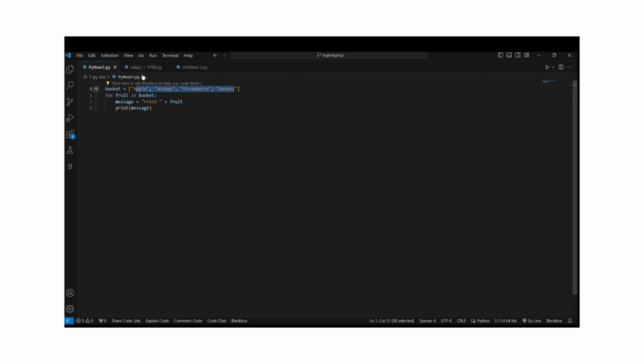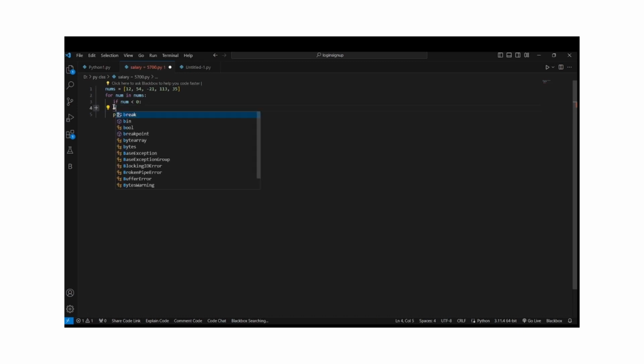Next, we will jump onto the concept of break. Don't worry, I'll just show you how to implement it. Here, what will be done? Just break. What kind of thing is that?